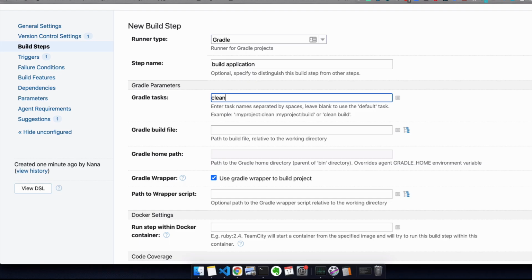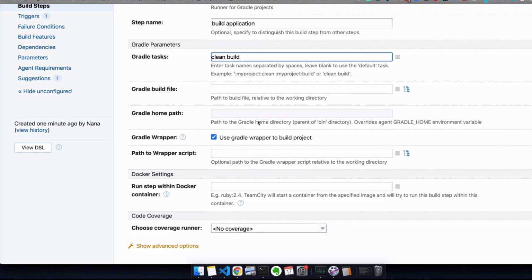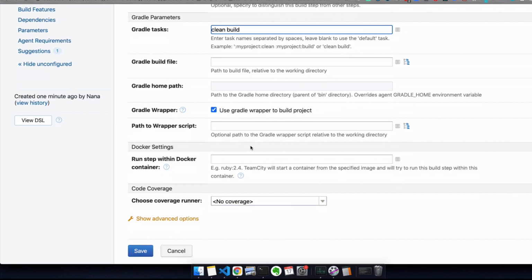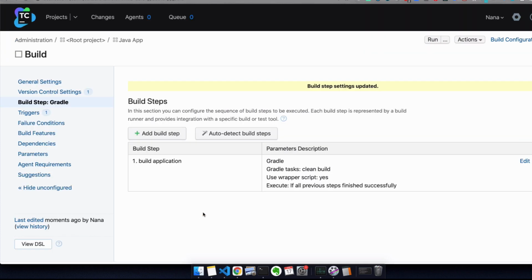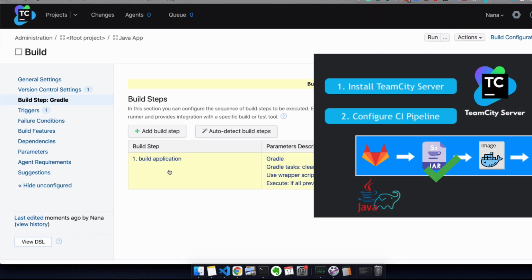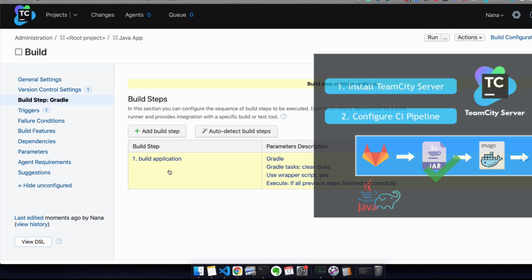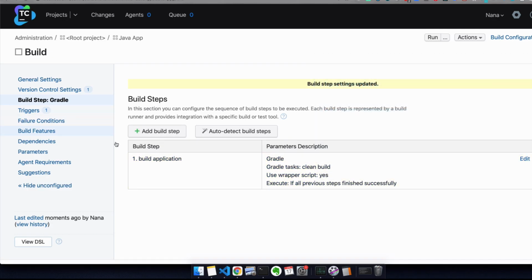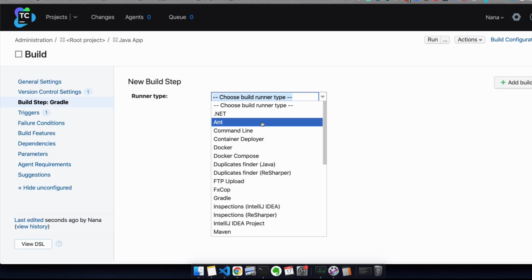Let's say we want to do clean with Gradle first, and then we do build. So these two tasks will be executed. You can just separate them like this. We have a Gradle wrapper in the project, so we can choose this, and everything else can stay the same. And let's do save. And this is how the build step list looks like. So we have build application, and the next step will be to build the Docker image, right?